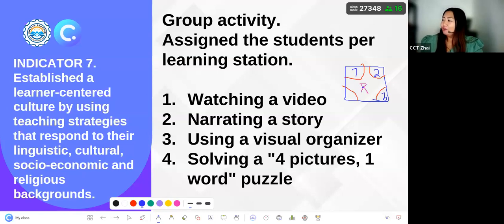At sa number 4, ayan, example ko, wala na akong maisip. 4 picks 1 word puzzle. So, dito yung mga may hilig mag-puzzle, mag-create, mag-rubrics cube. Sa klase ko, yan, dyan sila. So tayo as a teacher, we provide a lot of activities for them.